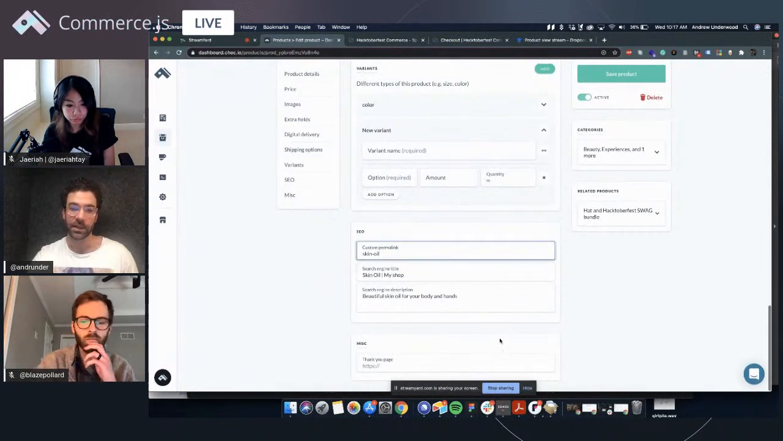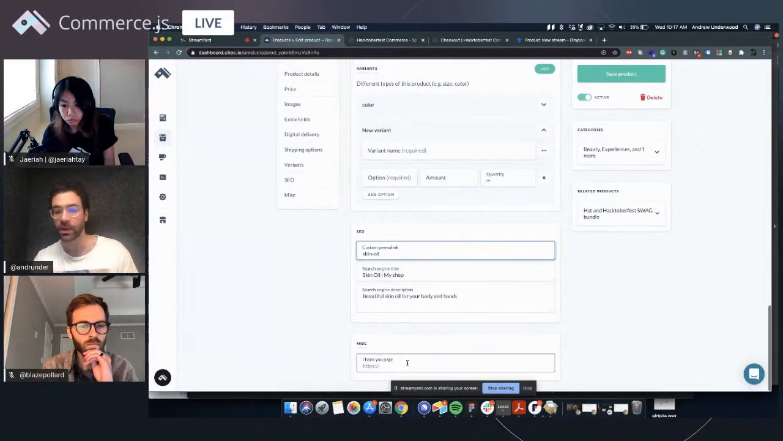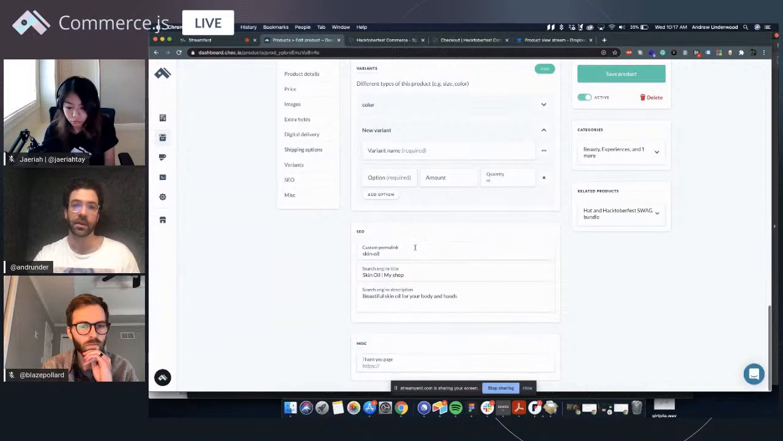And then finally, the miscellaneous tab. That's if you are using, again, the hosted checkouts. Where do you want your customer to go after checkout? Maybe you want to send them to a custom thank you page. Maybe you want to give them access to a page that isn't searchable on search engines. You have that ability to customize that here in the miscellaneous tab.